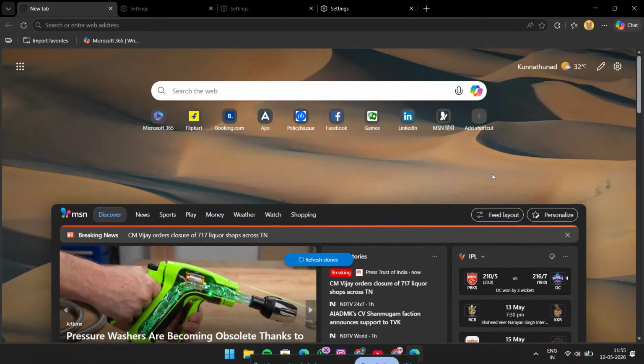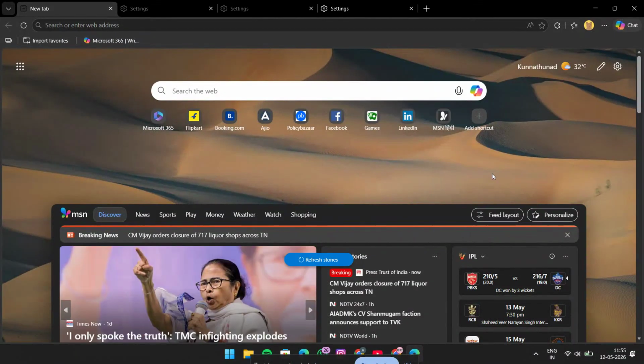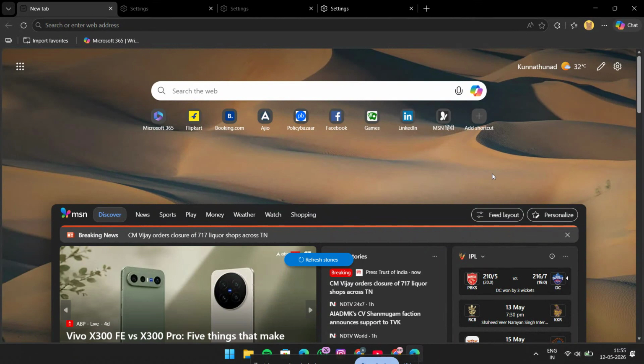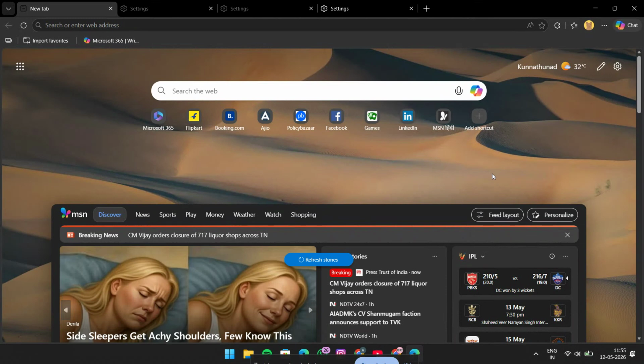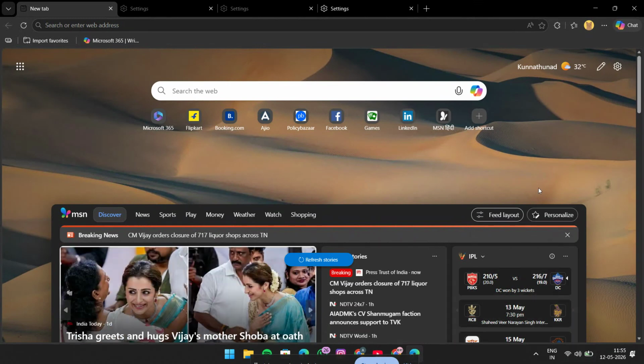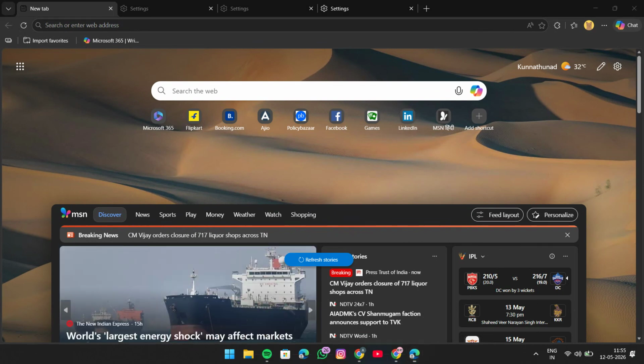If you want to remove the Microsoft Edge browser icon from the taskbar in Windows 11, you can do it in just a few seconds. This is a simple Windows customization tip, and it's perfect if you want a cleaner desktop, a different browser pinned instead, or just less clutter on your taskbar.